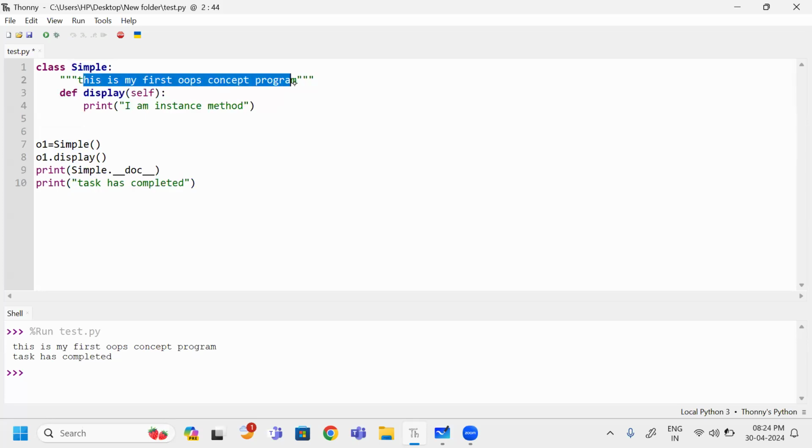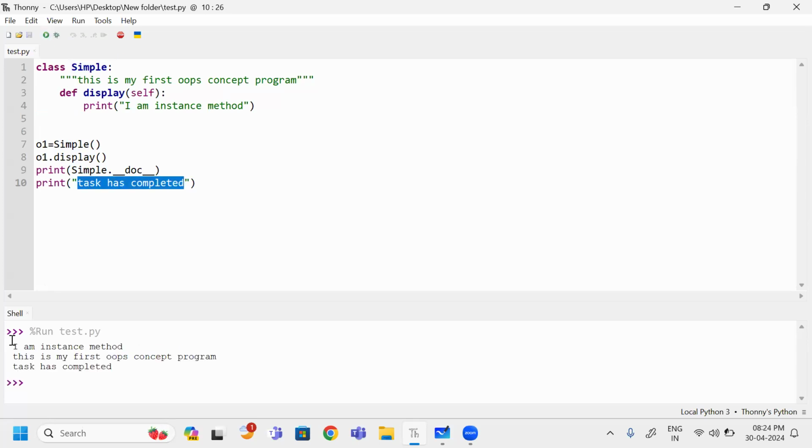This is the first OOPS concept program. Next, Task completed. Let us see this program executing this output. Yes, can you see? I am instance method. This is my first OOPS concept program. Task completed. Yes, this is working fine.